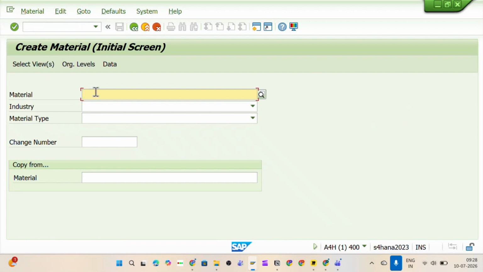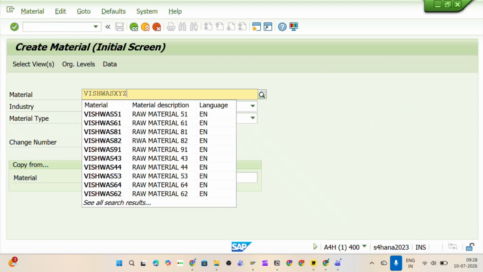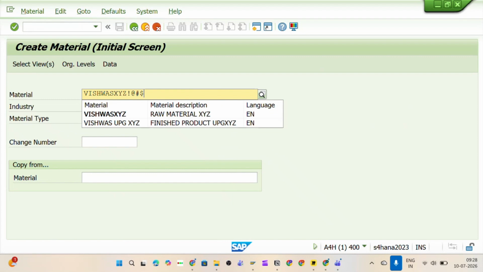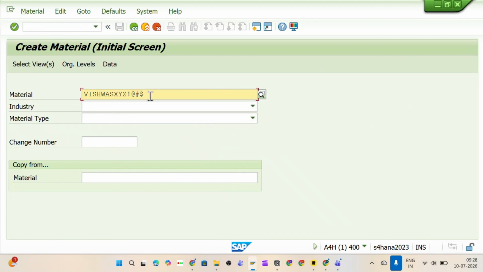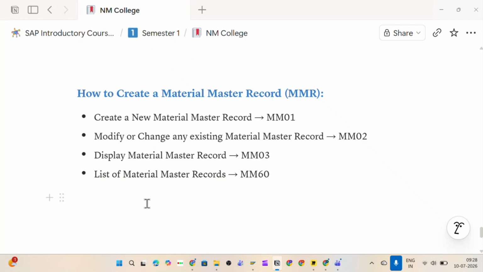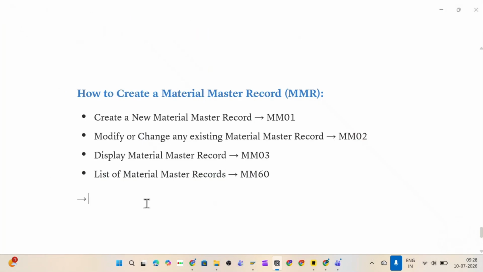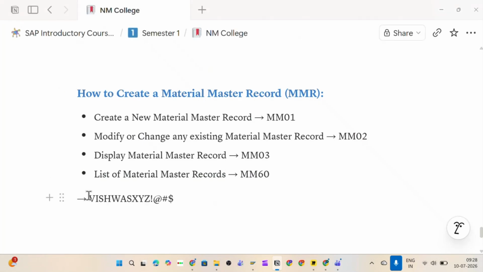Here you have to give a name for your material. Suppose I have given the name my material. This is my material master record name, the name that I have given. You can see.